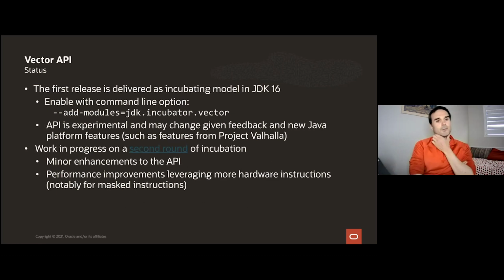So, status on the Vector API. The first release is going to be delivered as an incubating module in JDK 16, and you can enable it with a command line option. The reason it's an incubating module is that this API is still experimental. We want to deliver it in the Java platform release, but we want to reserve the right to change the API based on feedback. We want to enable easy access for developers, but we also want to get feedback from developers. And this will allow us to get a feedback loop.